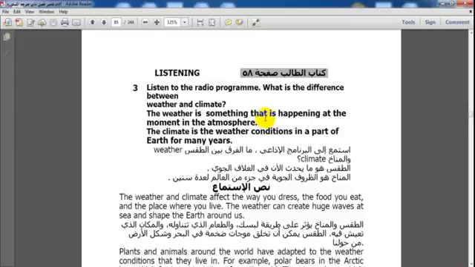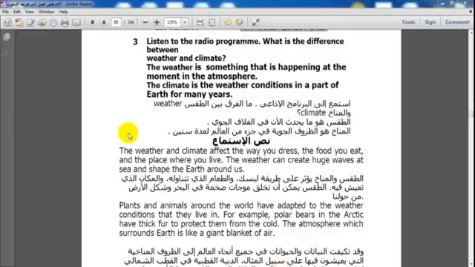The weather is something that is happening at the moment in the atmosphere. The climate is weather conditions in a part of Earth for many years. The weather around climate affects the way you dress, the food you eat, and the place where you live. The weather can create huge waves at sea and shape in the earth around us. Plants and animals around the world have adapted to the weather conditions that they live in. For example, polar bears in the Arctic have thick fur to protect them from the cold.